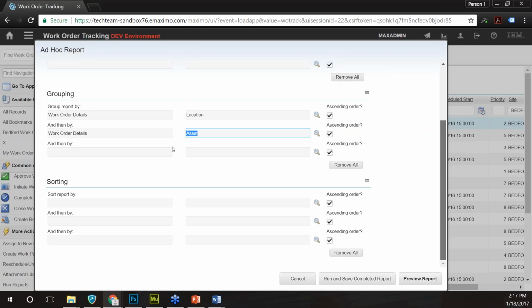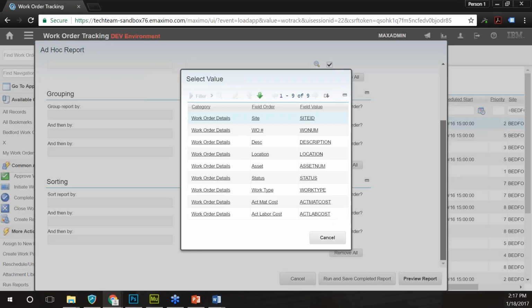If you decided that you didn't want to do these groupings anymore, you could just do remove all, and it would get rid of both of them. But I still want to do them, so I'm just going to go back and add them.